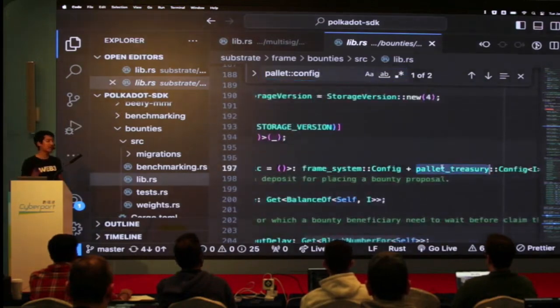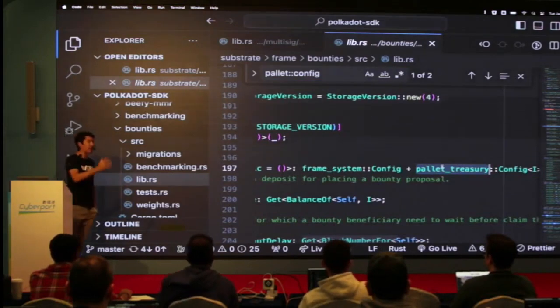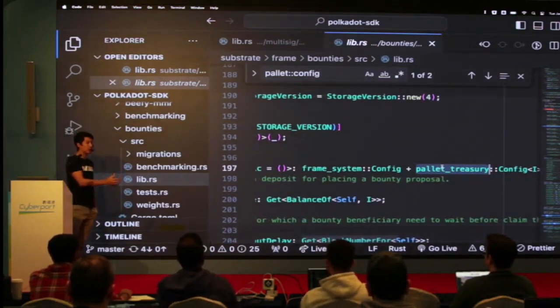So what I'm trying to say here is that this second pallet, the second folder, the second crate, is directly dependent on the existing treasury pallet. So you cannot have one without the other.